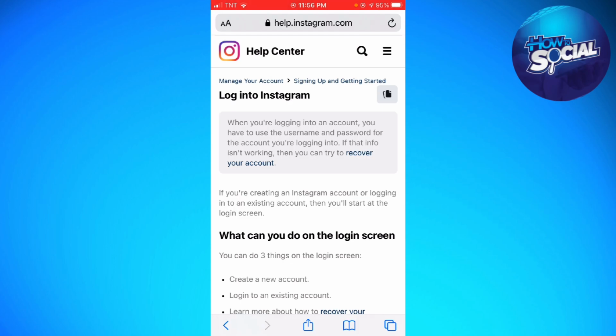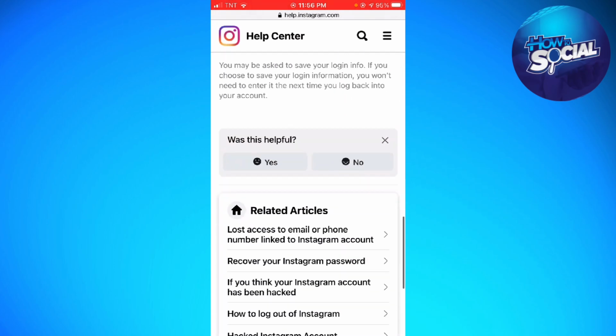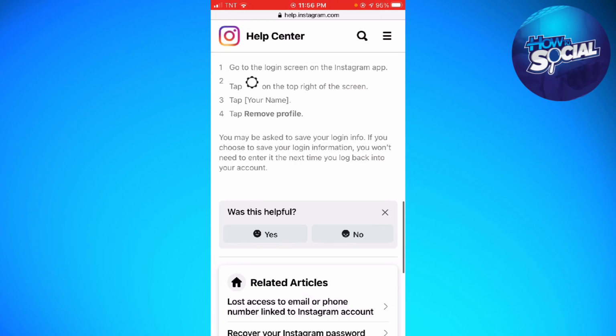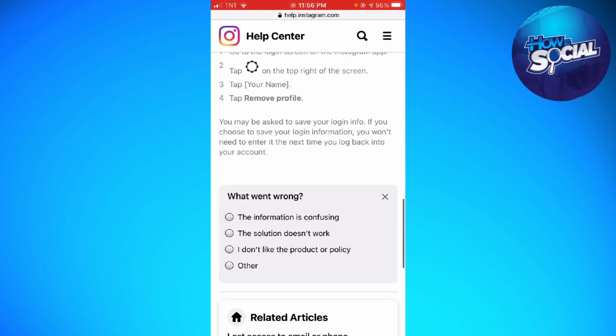Once you've done that, just go ahead and scroll down until you see this box. Was this helpful? Just go ahead and click on no, then click on other.